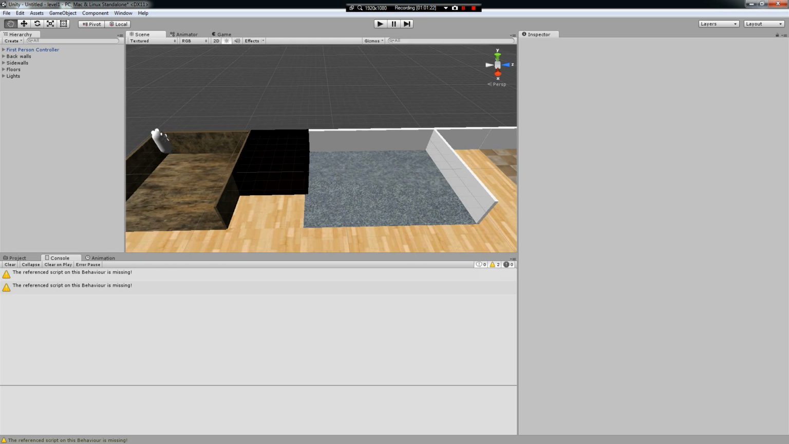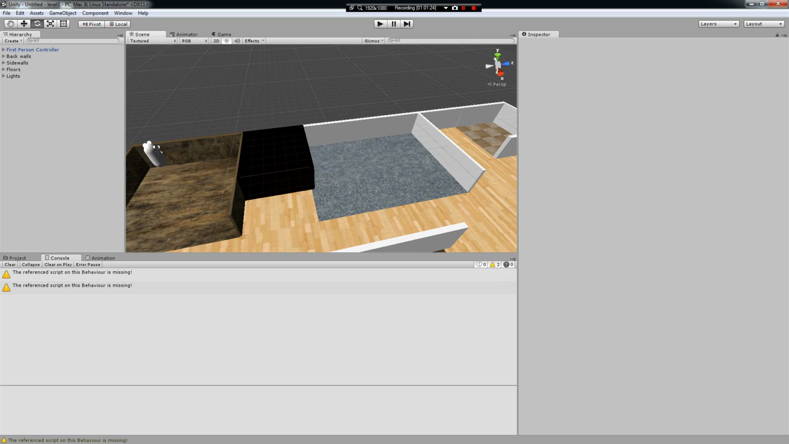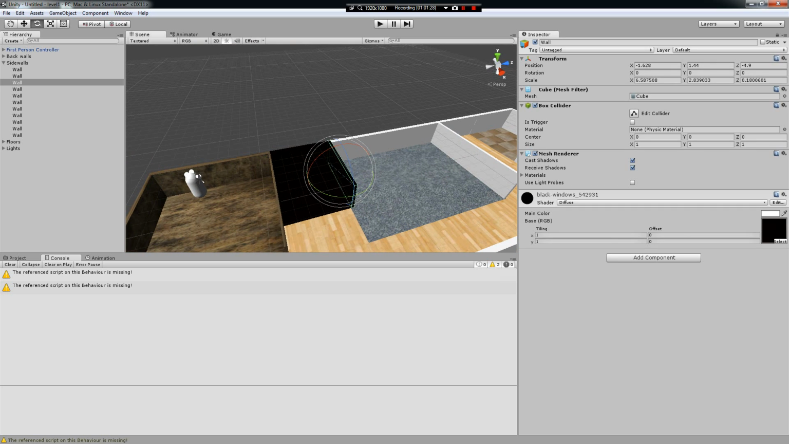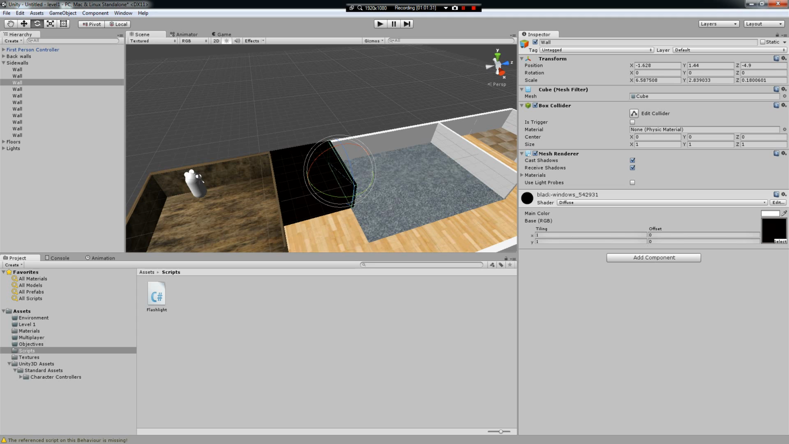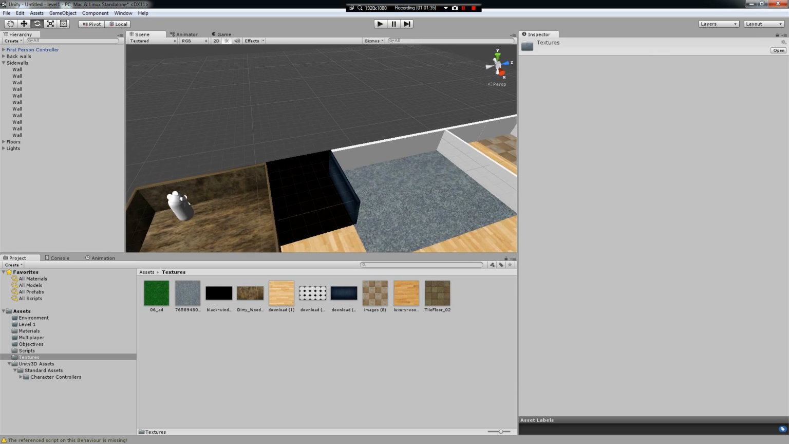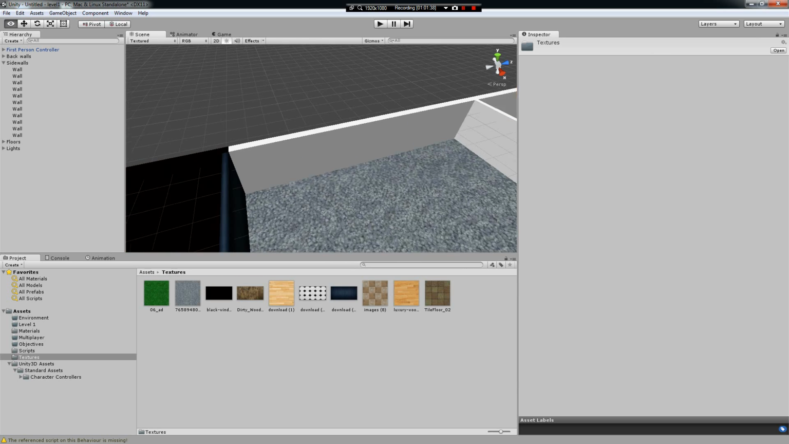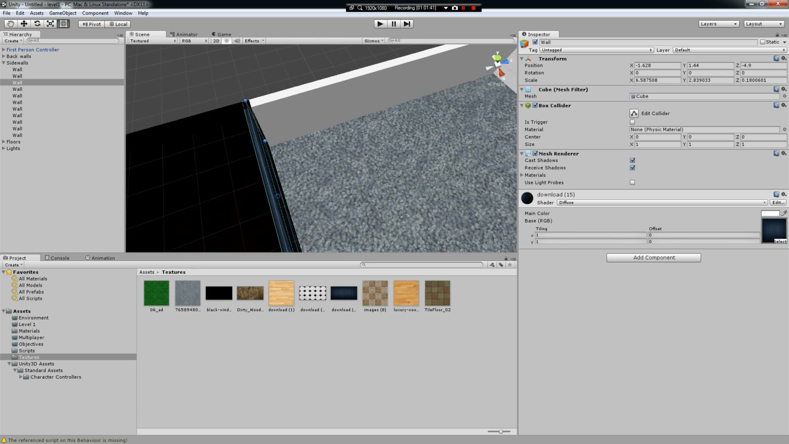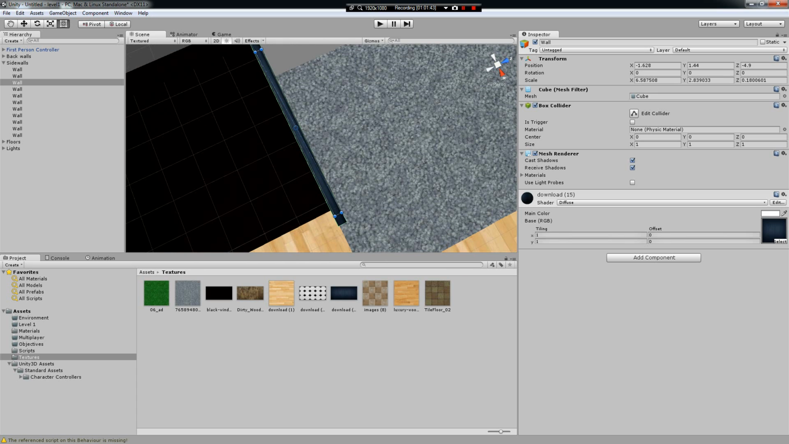Okay. So we've got our hiding room. Now what we've got to do is just change this texture, as we're going to have to fix the walls. So assets, textures, and we're just going to use this one to change it. Like I said, resize it. Okay, so there we go.